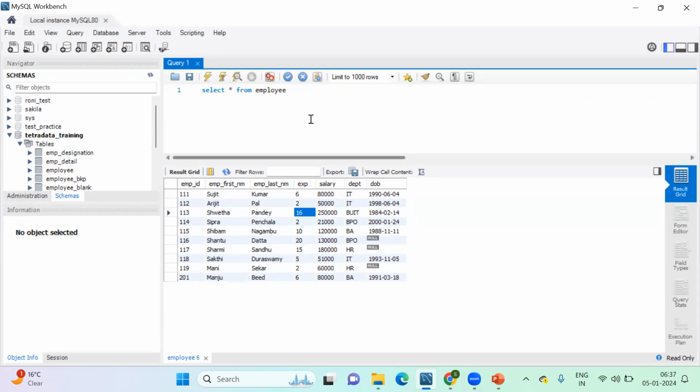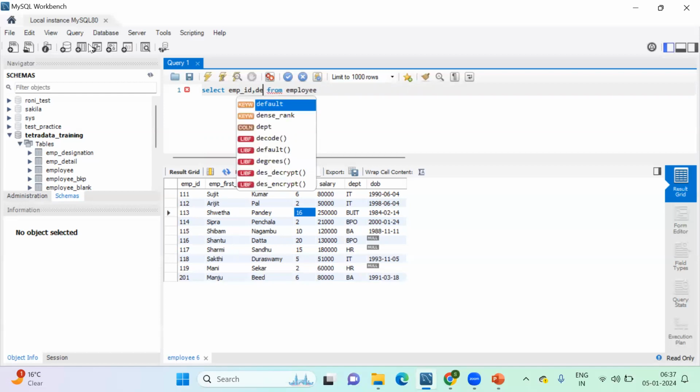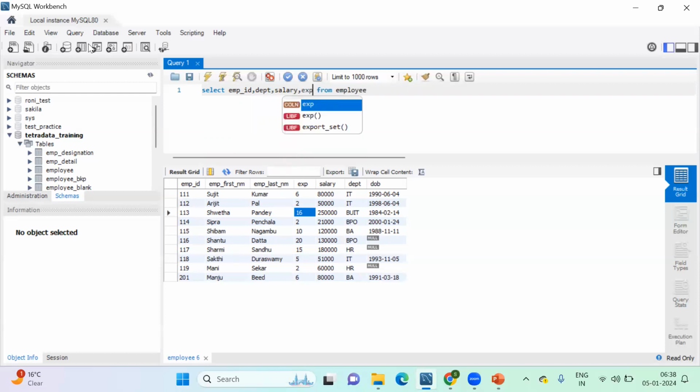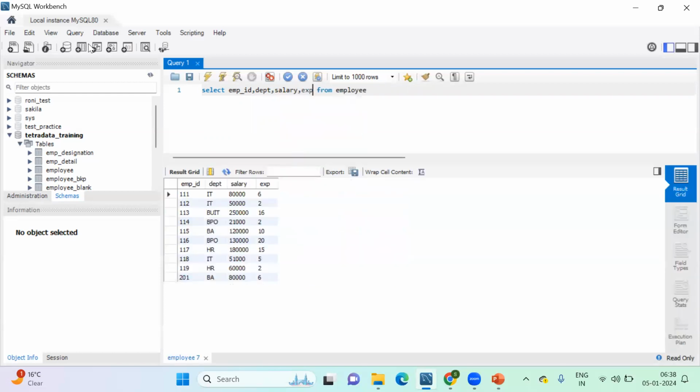So how do we introduce that rank? Let me choose particular columns. Suppose employee ID, department, salary, and then I'm putting experience. I'm just picking only those four columns. After that, I'm introducing the ranking functions.